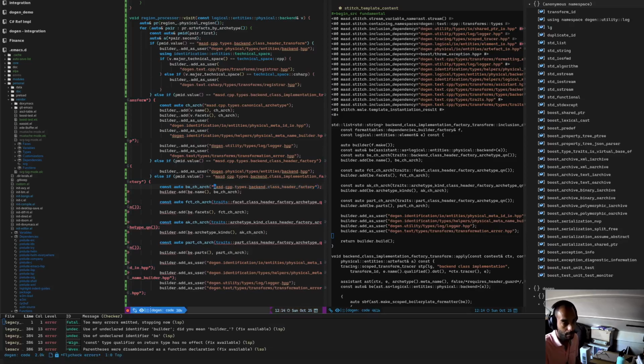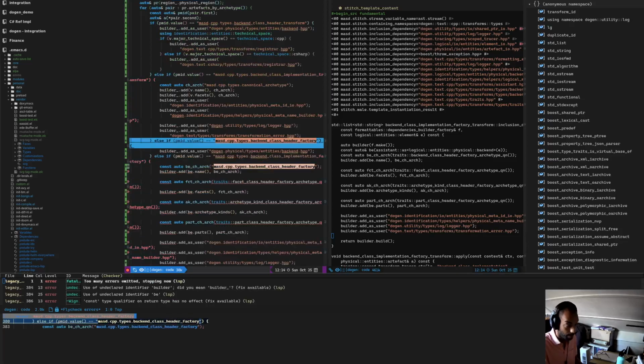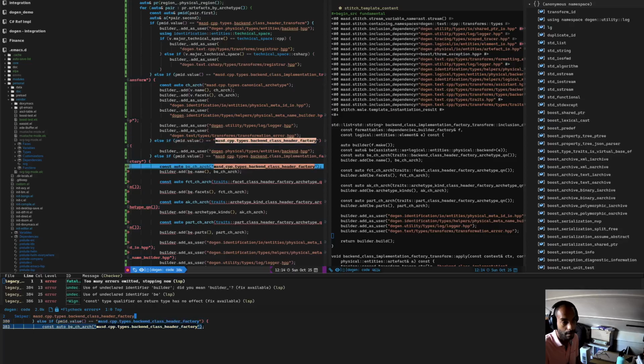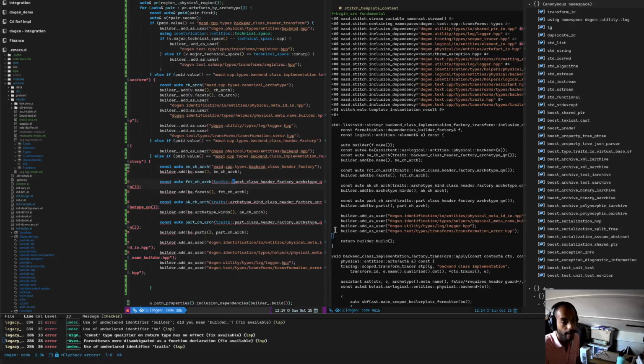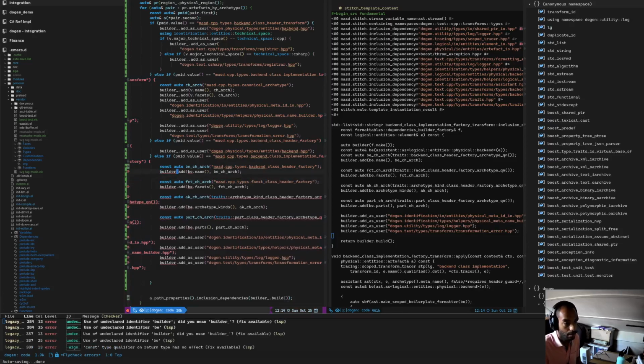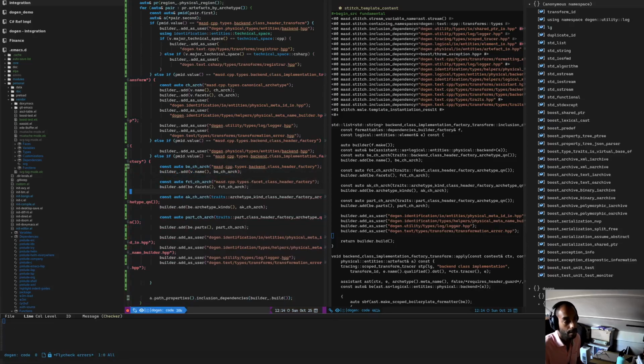And just for good measure, what we'll do is we'll double check that this is really the name of the archetype. That sounds a bit suspicious. Backend class header factory archetype. Backend class header factory. Yeah, I think that's correct. Now then, facet class header factory. I'm actually just going to be a bit lazy here and transform these things here on the go. Yeah, so that's the difficulty really.